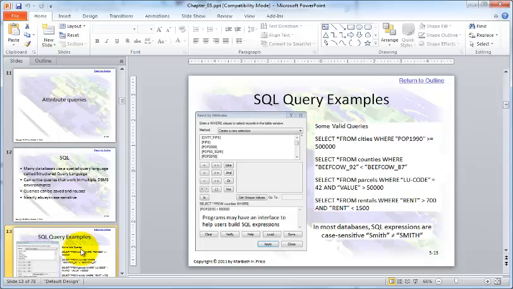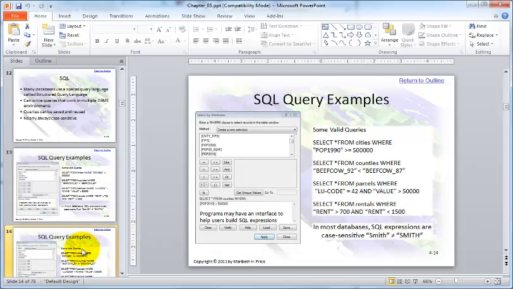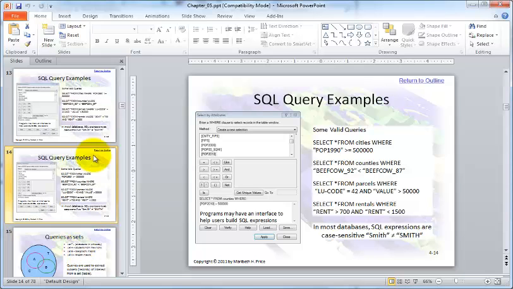And this slide actually is exactly a repeat. It's a SQL query example, and we have a population of 2010 greater than, that looks like 5 million. And again, they're case sensitive. Smith does not equal smith. That's a duplicate slide.